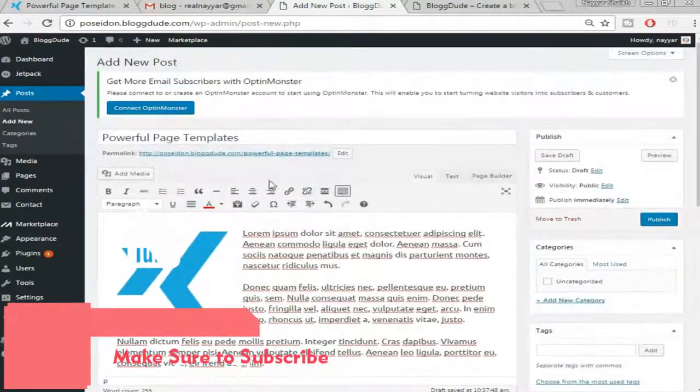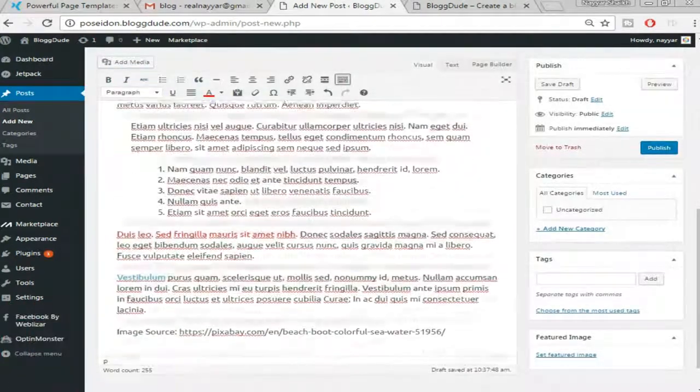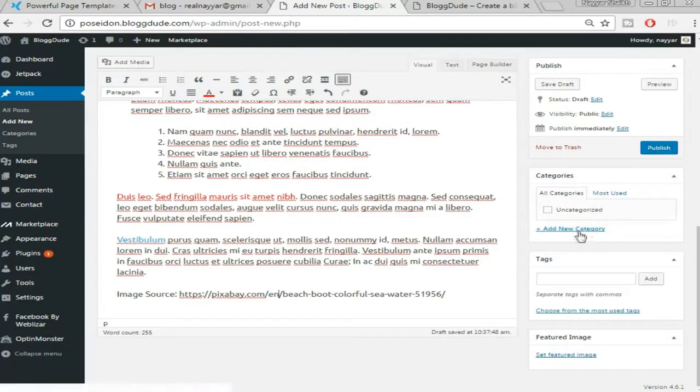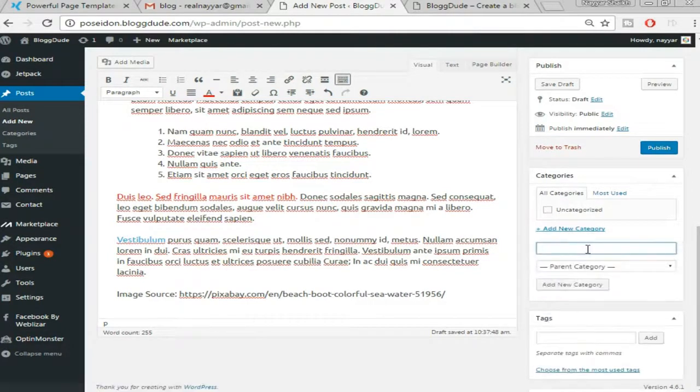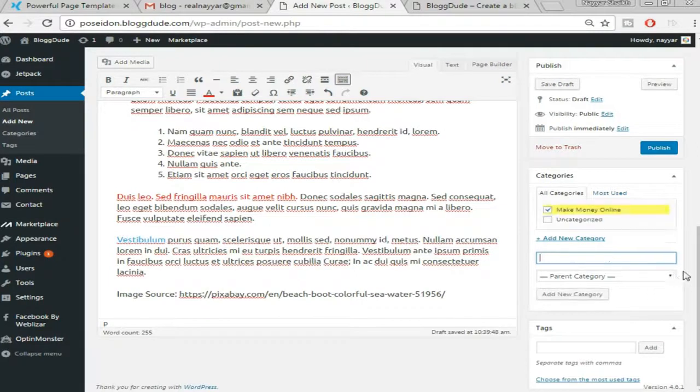Once we have created the blog post, at the right side we have to select a category that befits the post. At present we haven't created any category, so we click on add new category, and we can create a category from here only. Suppose we want to create a category called make money online, although this doesn't belong to this particular category, but just for the purpose of showing you guys, and press enter. The category has been created and this is already ticked, which means this post belongs to this particular category.